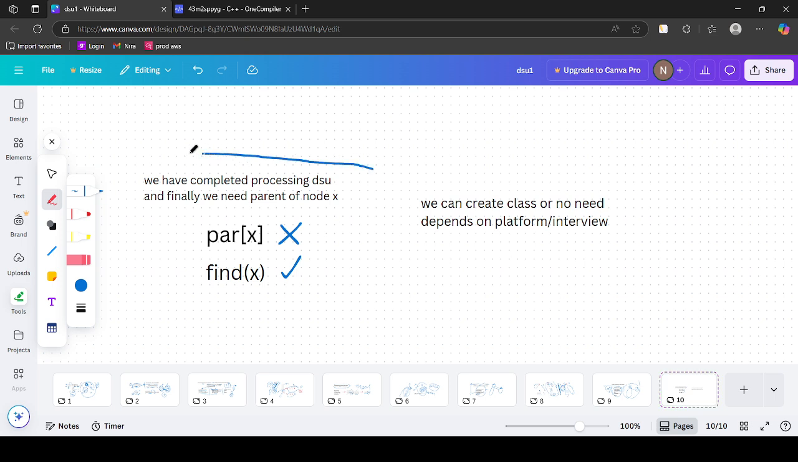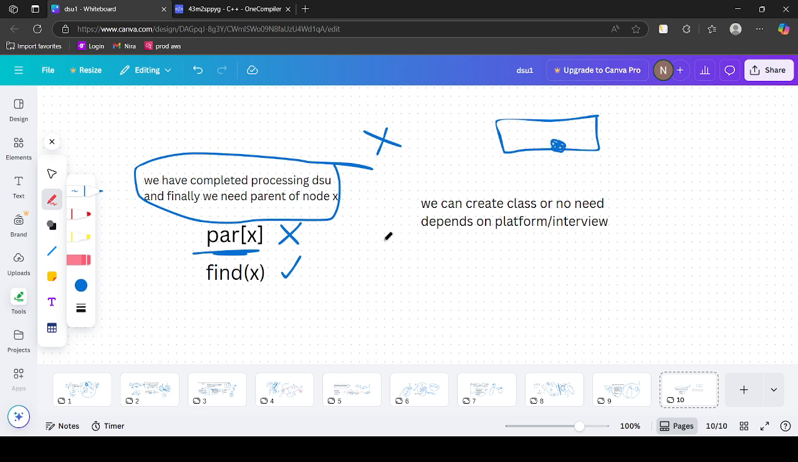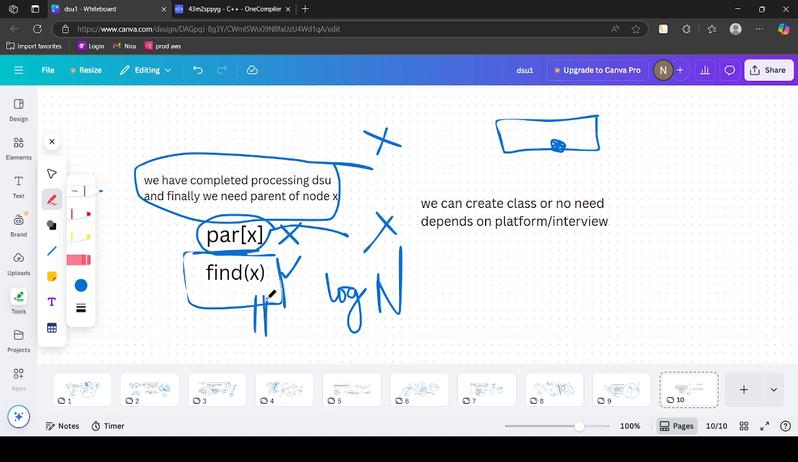For example, we have completed processing the DSU, and finally we have to find the parent of node X. So how can we find it? Is it simply parent of X? It can be parent of X, but there can be a case where parent of X is not the updated value. So every time we are going to use the parent of a node, it is simply better to use find of X always, because this is O(log n) as discussed. So instead of trying to use parent of X, because that may not be updated, find of X will update the present values for sure.